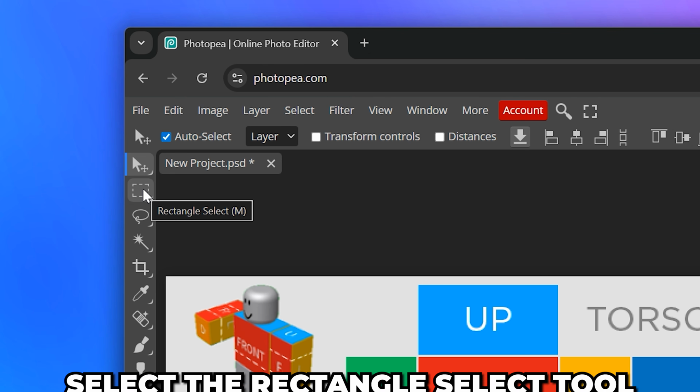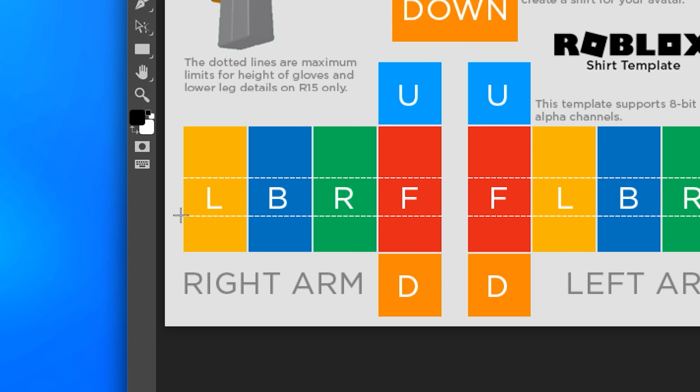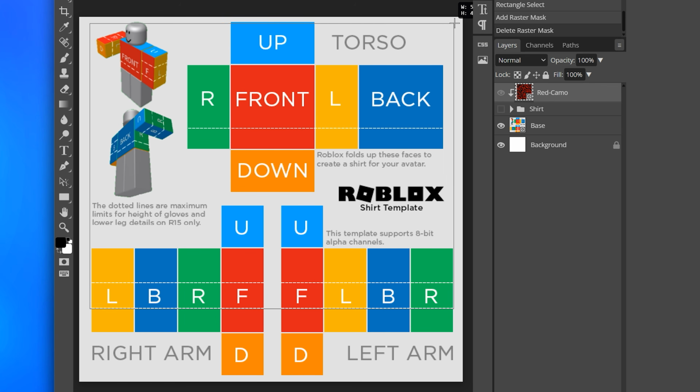Go to the toolbar and select the Rectangle tool. Click and drag from the line you want to use for your shirt and go up until everything above the line is selected, including the torso.